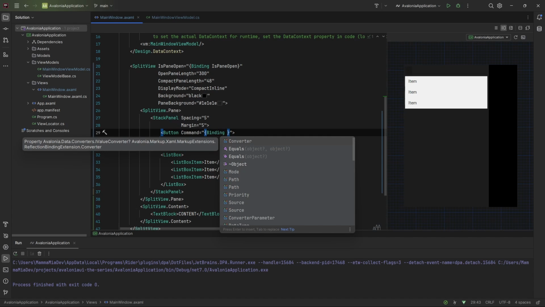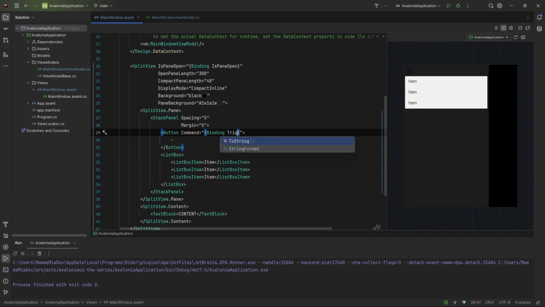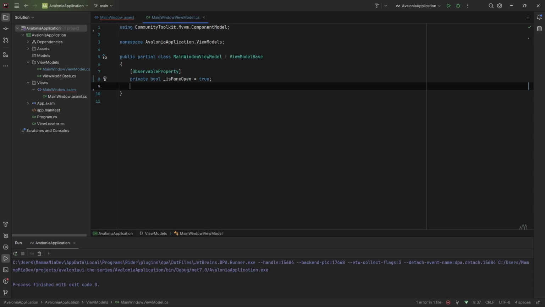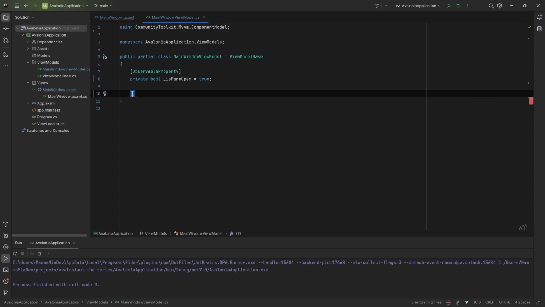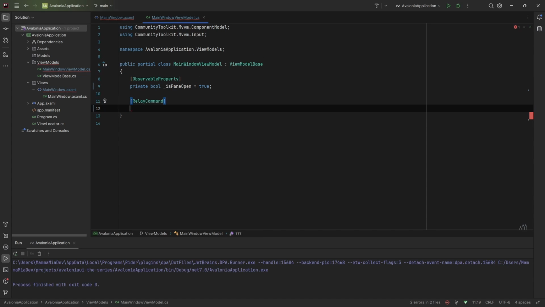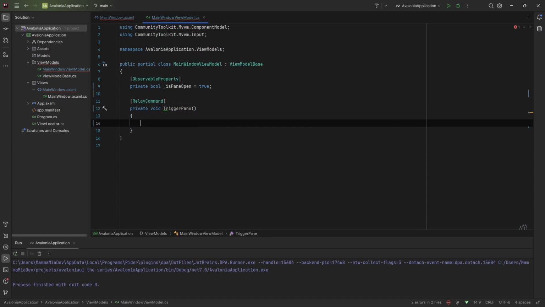The command can be called trigger pane command. Let's get a command in the view model. This is going to be a relay command, and it's going to be called trigger pane, and that's all, because the trigger pane command is going to be automatically generated.